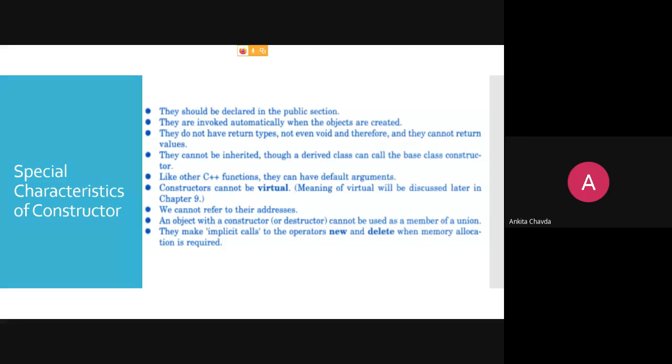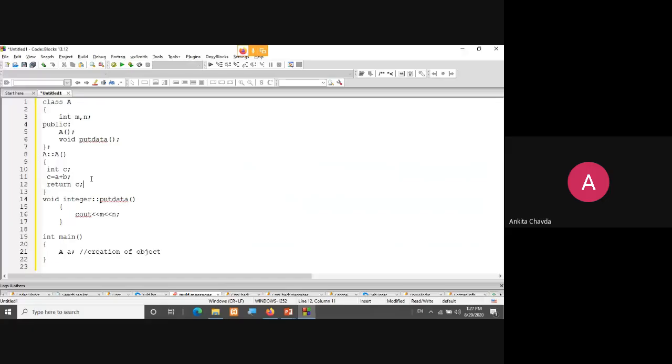So you cannot write like this, like integer c, and c is equal to a plus b, and now you return c. Such kind of statements you cannot write in your constructor, right? This will give you an error.